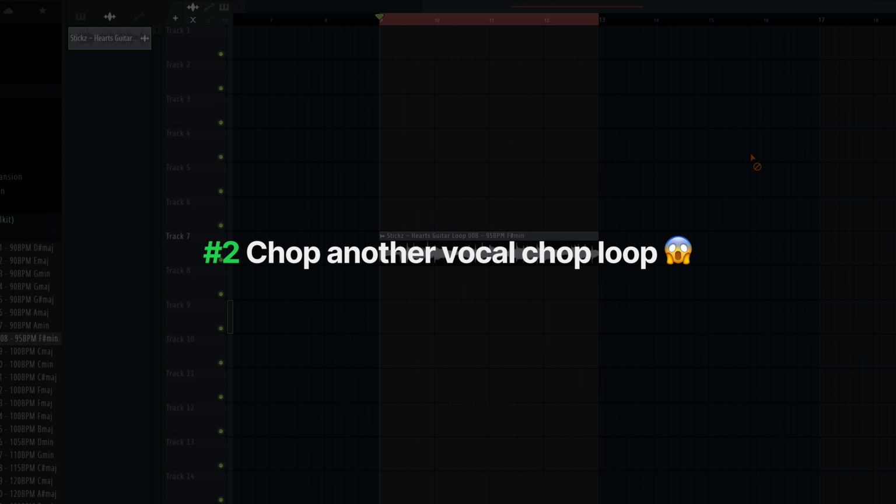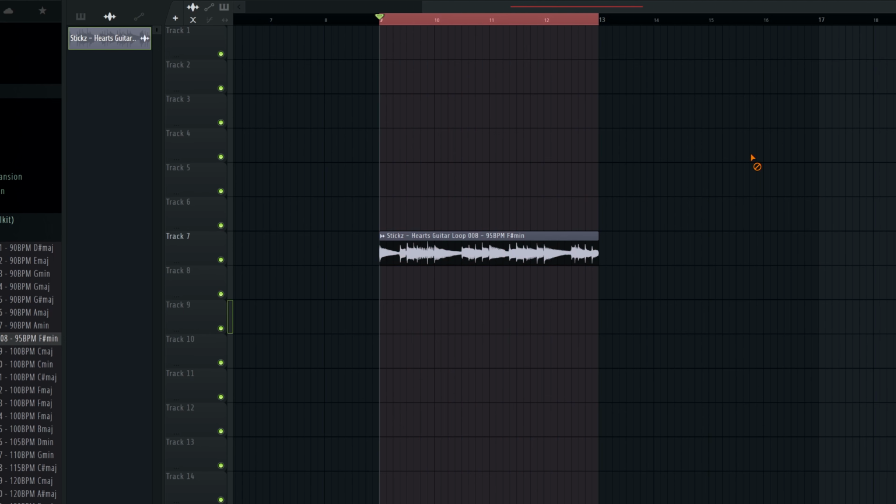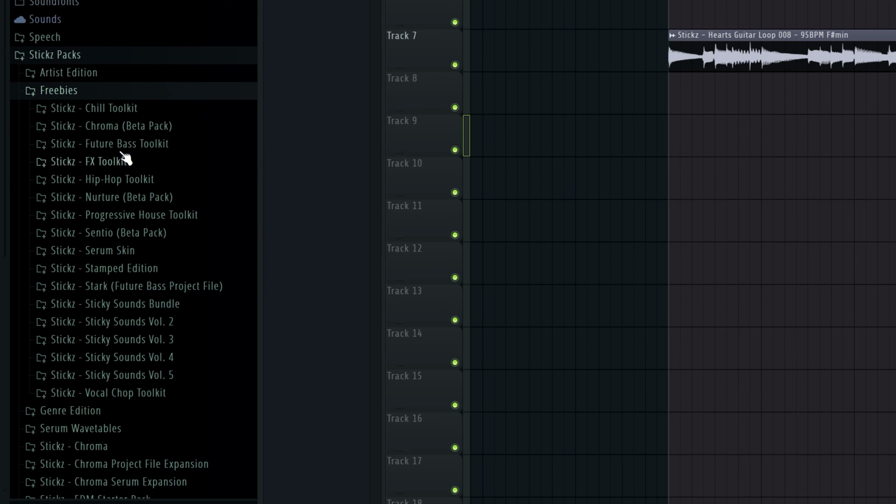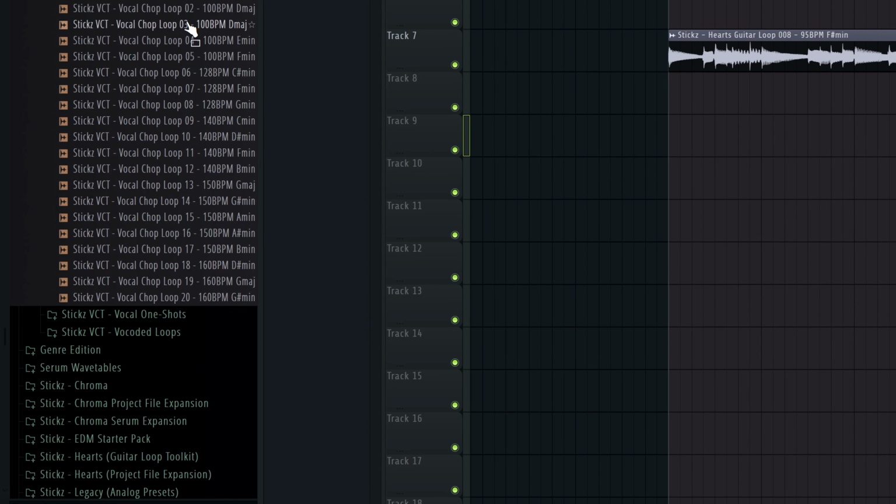So here's the second big tip or hack, just chop up another vocal chop loop. That's right, instead of combing through long vocal tracks, trying to find the small bits and pieces that actually sound good for vocal chops, just grab a pre-made vocal chop loop where all that work has already been done for you. Then you simply re-chop it to make it your own. For that, I'll dive into our vocal chop toolkit. Again, this is a pack full of catchy vocal chop loops that you can download for free. I really like loop number 18 right here, so let's go with that one.